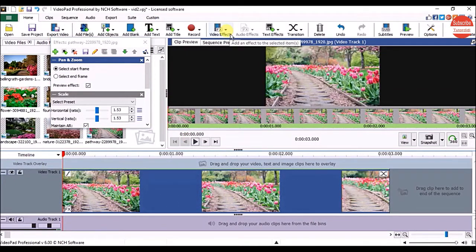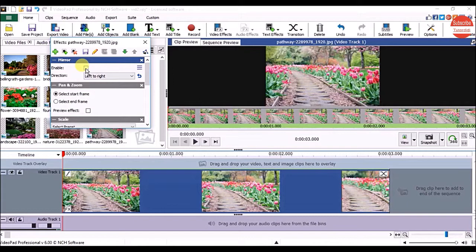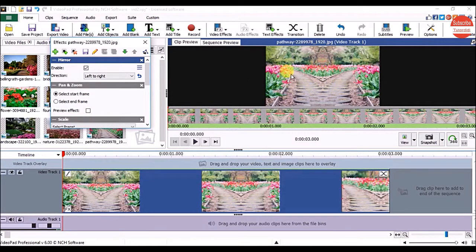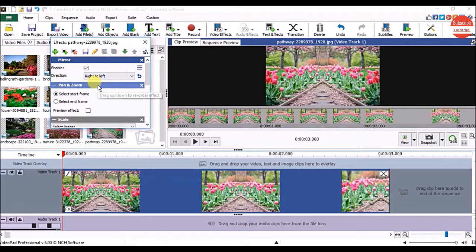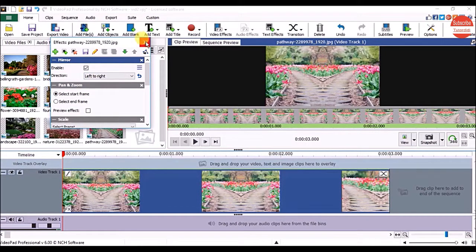Now if you want to add a mirror effect to your image, click on the video effects and click on mirror option. To see the preview of the mirror effect, check the enable checkbox and you can see the preview of the effect in clip preview panel. To change the direction of the mirror effect, click on the direction. Once done, click on the close button.